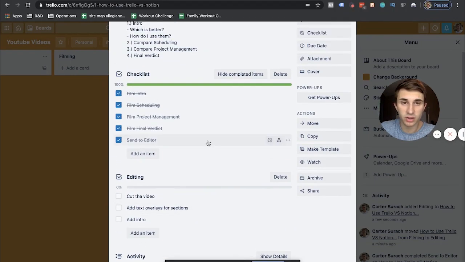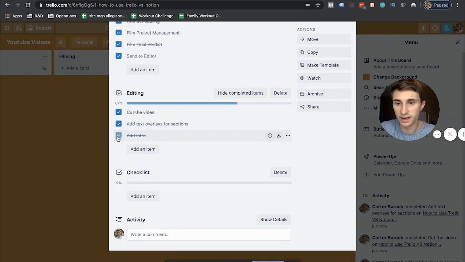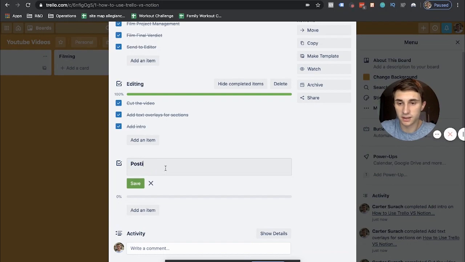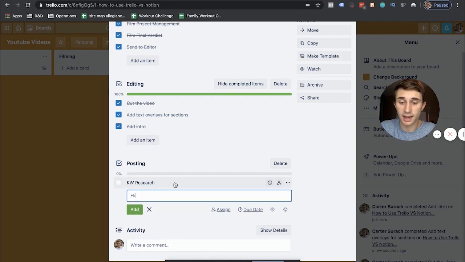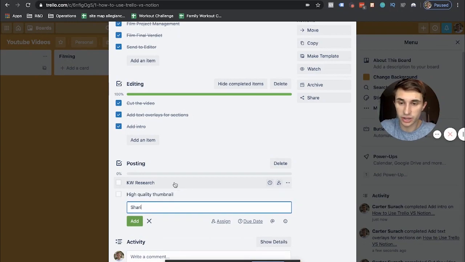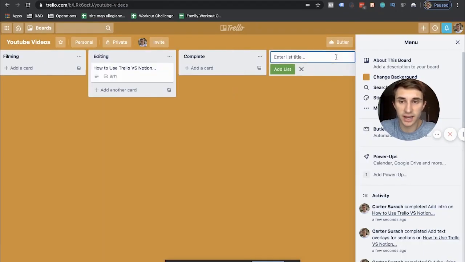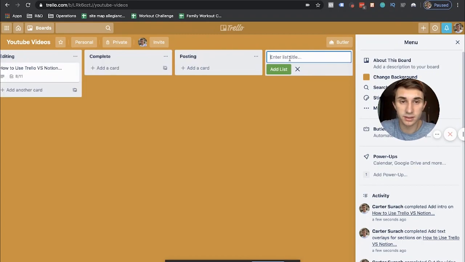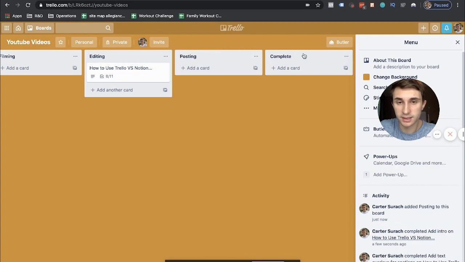And then from there, you can also create another checklist once you're in the next stage. Let's say you finish all the editing, and maybe you have posting. Okay, so posting, maybe you focus on keyword research, high quality thumbnail, sharing, all sorts of different checklist items, okay? And at any point in this process, you can add a new list, okay? And you can move these around. So let's say this new list here, I want it to be called posting. I'm just gonna drag that over here, after editing. And then we have a complete list.